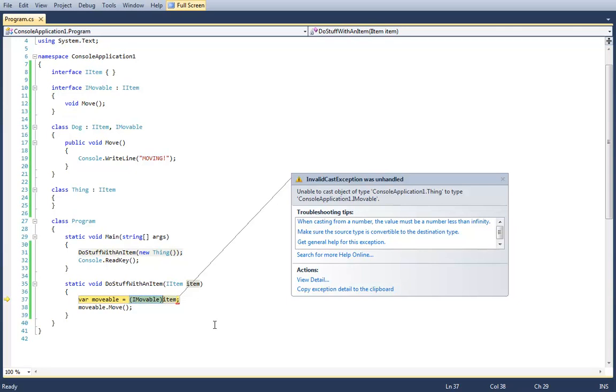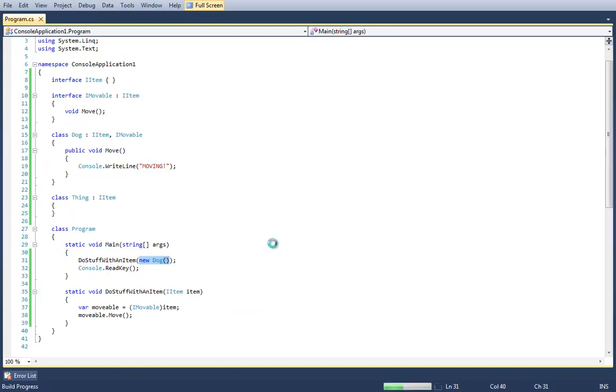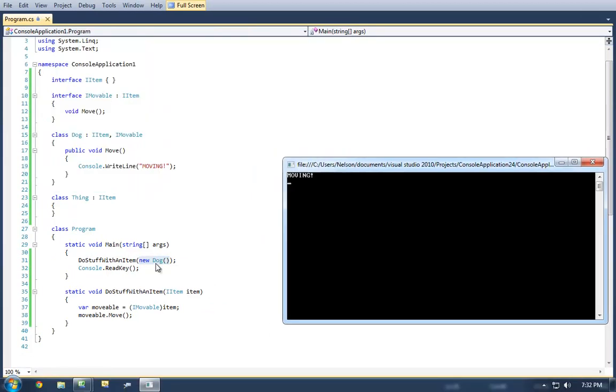But the CLR at runtime will say, hey, wait a sec. The actual object that you passed in is not convertible under any circumstances to an IMovable. The object you passed in is actually typed to a thing, and a thing does not have a move method. Therefore, the item that you passed in this instance is not convertible. If I were to instead have passed in a dog, a new dog, this code would work. This code works because the dog implements IMovable.